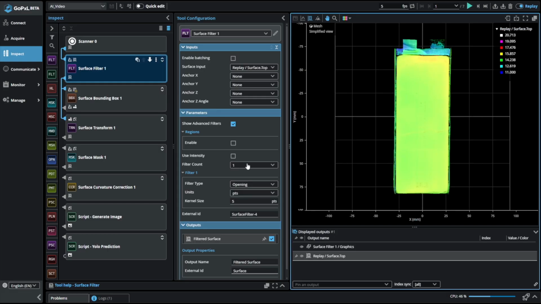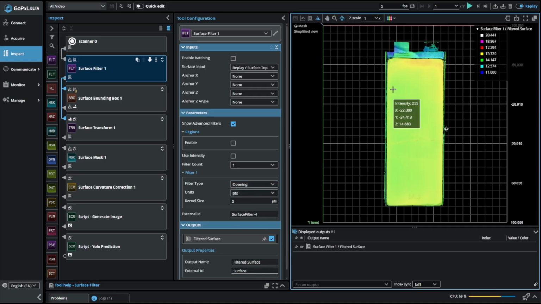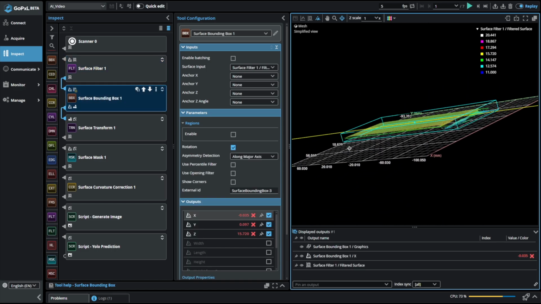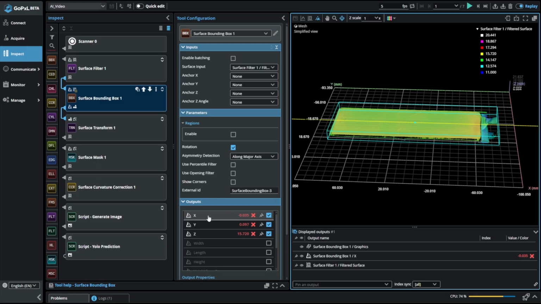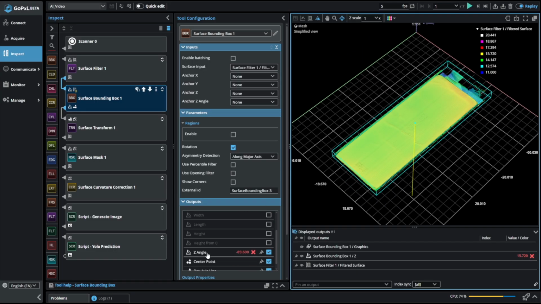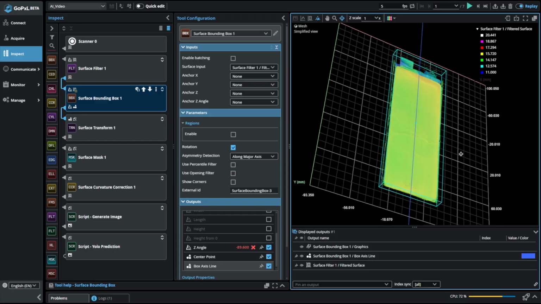Firstly, let's use the surface filter to apply an opening filter to the surface data. This will help eliminate any unwanted noise within the scan. Next, we will use the surface bounding box tool to draw the smallest 3D box around the part scanned. This tool will generate X, Y, and Z coordinates that relate to a center point, as well as create a box axis line feature that will track Z angle.